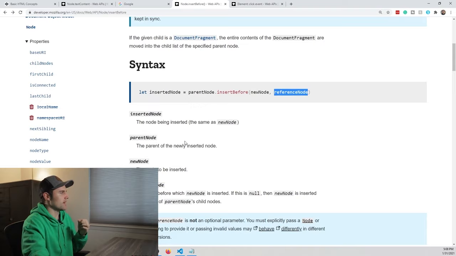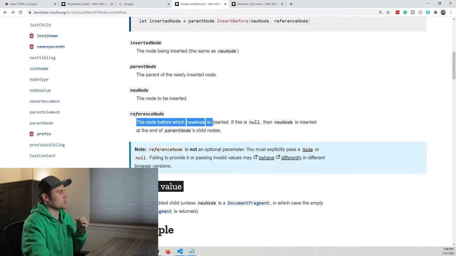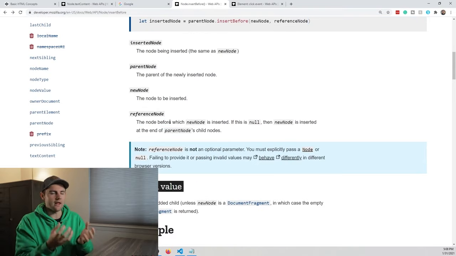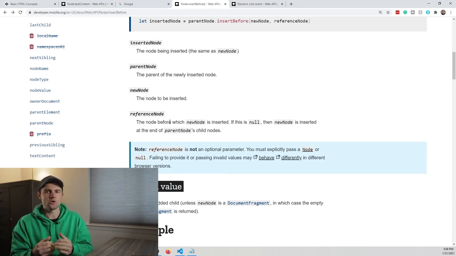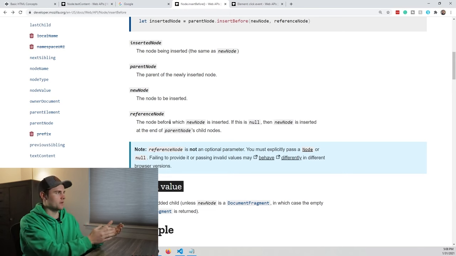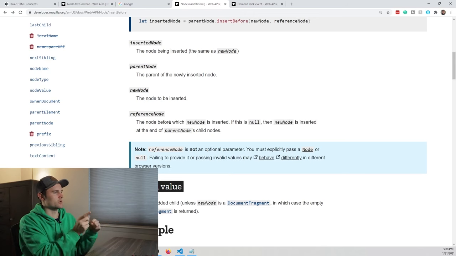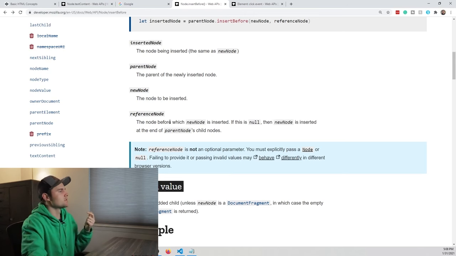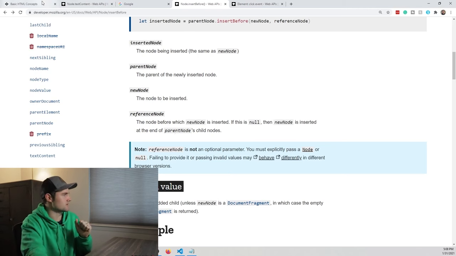So the reference node, as we can see down here, is going to be the node or the element that our new one is going to be inserted before. Or we're going to insert it before this element. So if this is null, then the new node is inserted at the end, but we don't care about that because it's not.